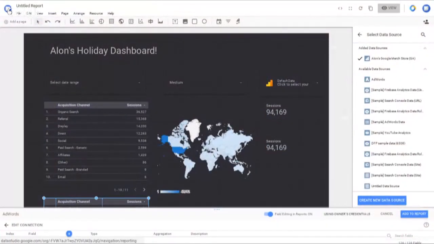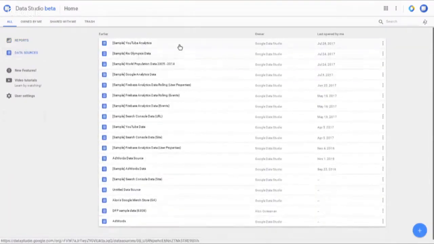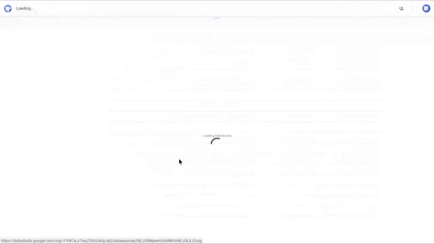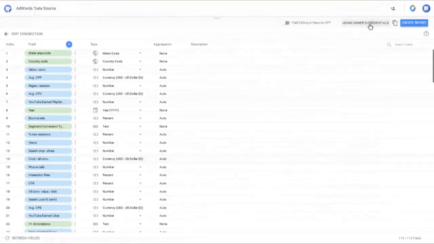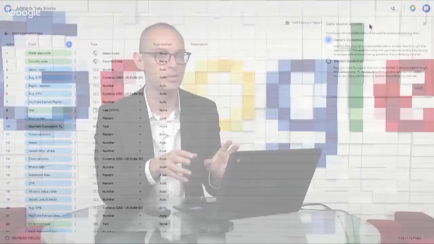You could see that. Let's see, if we go back, we'll see again if our things kind of cooperate today. But if I select this data source, right here in the data source, there's a configuration where you can select either owner's credentials or viewer's credentials. If you select owner's credentials, I'm going to share the report and the data source with you. And then as long as I have access to the AdWords data, you, as the viewer, will have access to the data in the report.